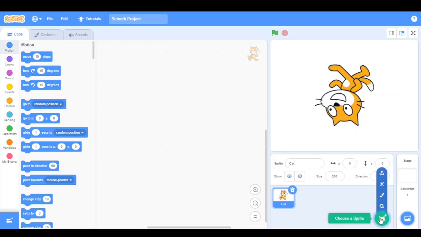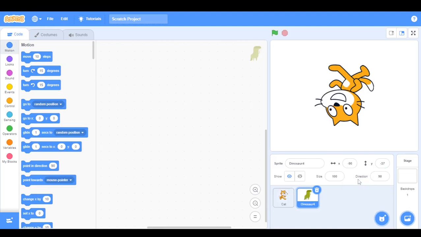This is a sprite toolbar. It has 4 options. This is going to upload a sprite from your computer. And this is going to give you a random sprite from the Scratch's library. See, when I click it, it gives me a random sprite.